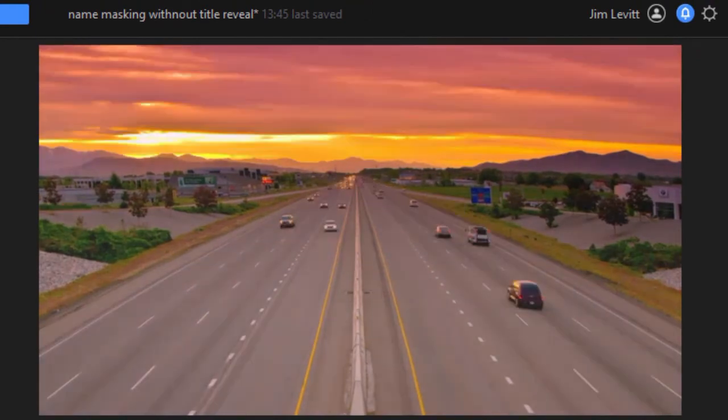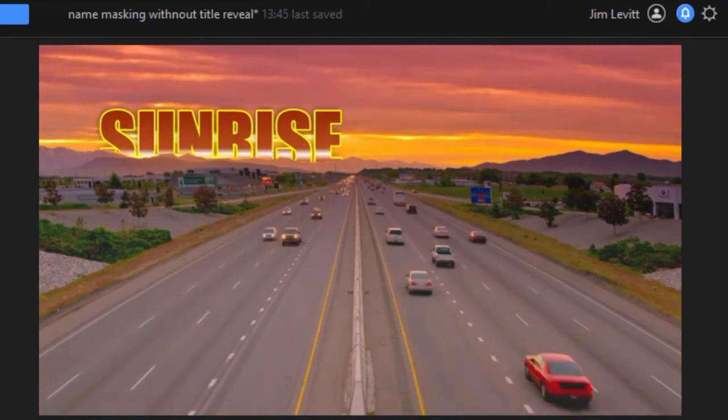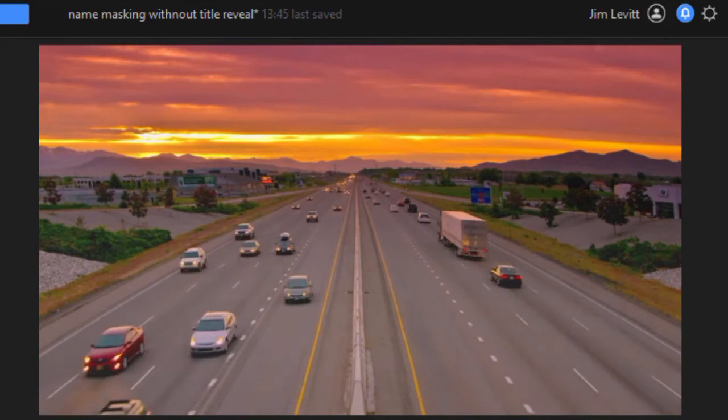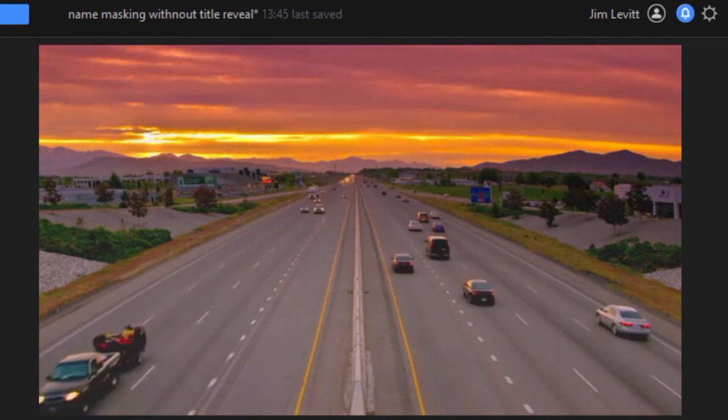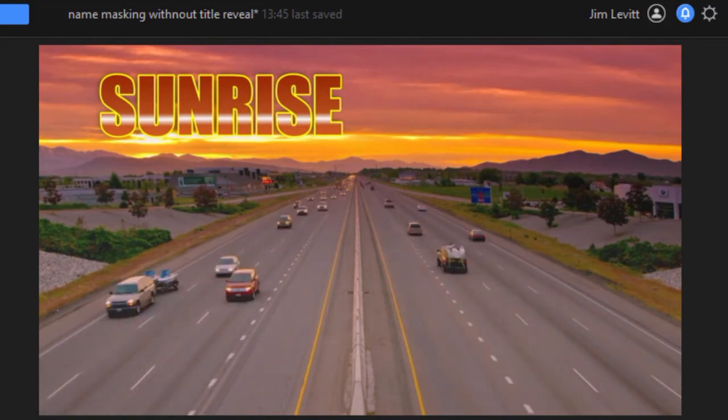So we're actually sandwiching the title between the two copies, one of which has a mask on it, the other one which is perfectly normal. So when we play this, we're going to see the word sunrise rise behind the mountains, and there we go. So this is an alternative way to achieve this same kind of technique without using the title reveal mask in CyberLink PowerDirector.